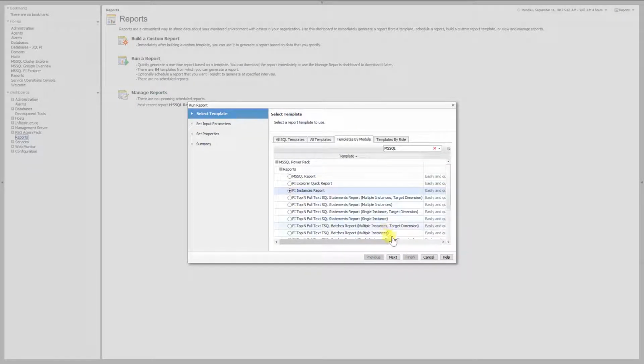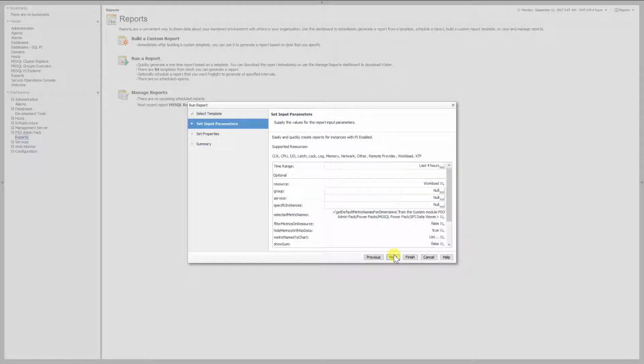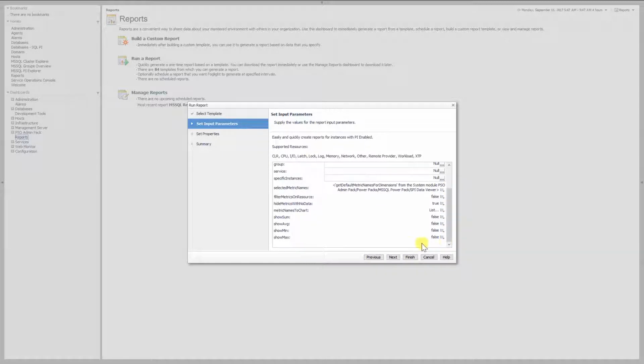The PI instances report will generate a report like the PI instances view discussed in a separate video. The available properties are like the ones used by the PI Explorer report.